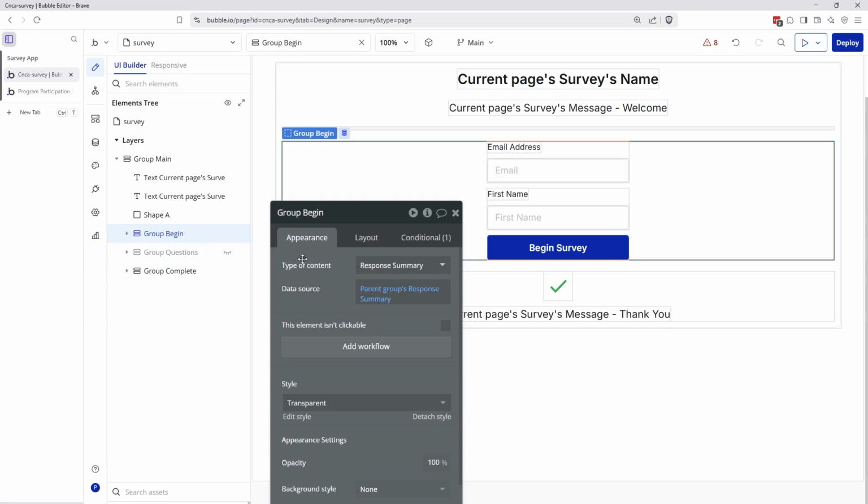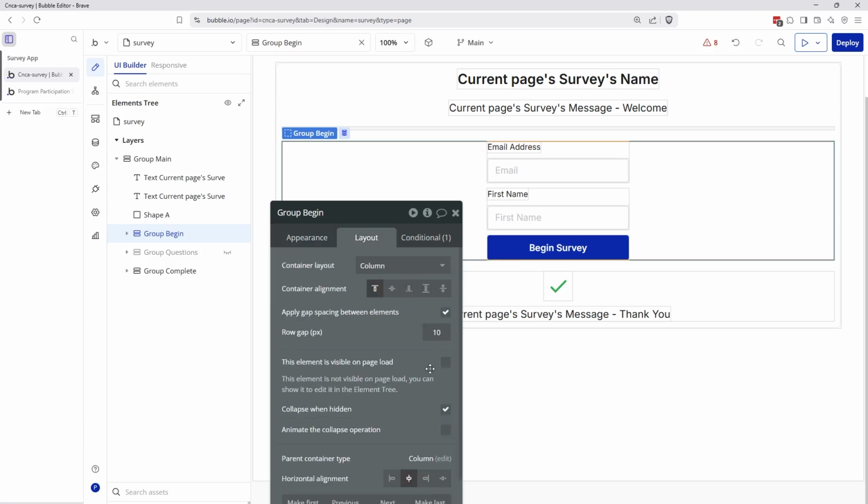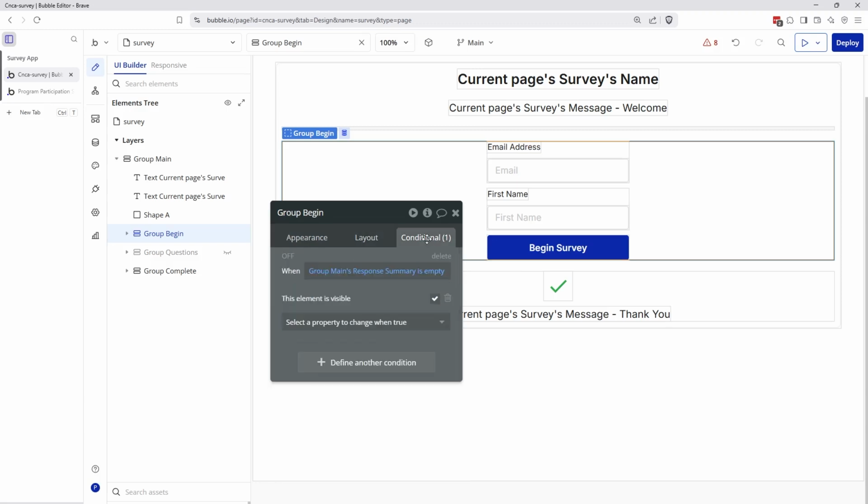Now, how do the groups hide and show? Well, we're going to be looking at whether that group main has that response summary data source or not. So group begin is hidden by default. This checkbox is not checked. And in the condition, we can see that when group main's response summary is empty, group begin is visible. Because if it's empty, that means they haven't created anything. That means they need to start here to click the button to create the record.